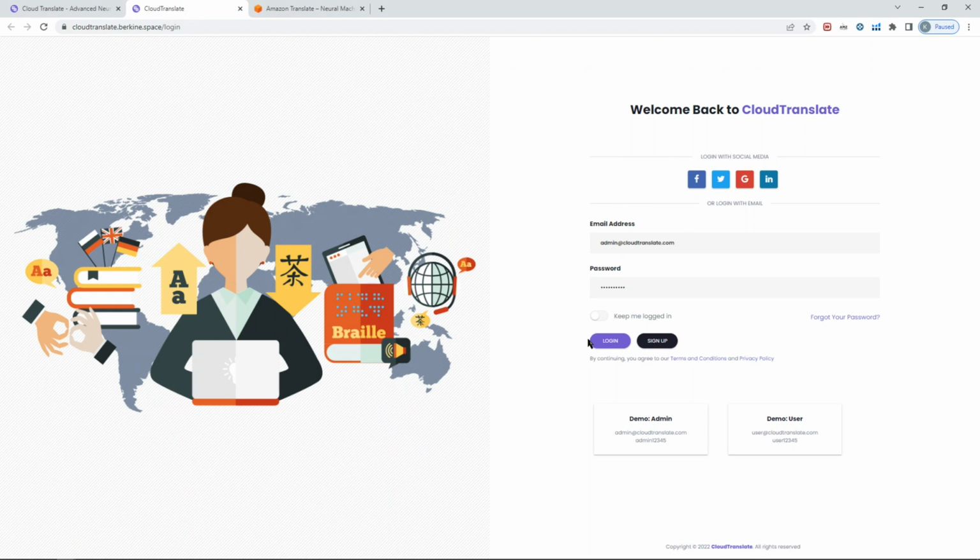So as I said, it's a demo. There are default credentials already included in the login page. So you will see the demo credentials of the admin and of the user, and you can just try them out instead of creating your own user.